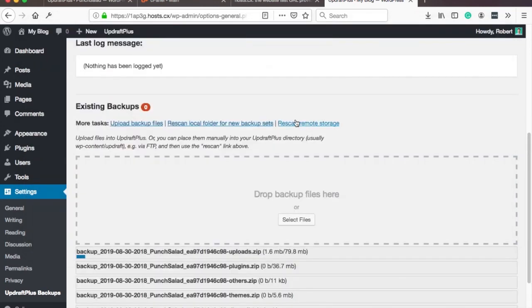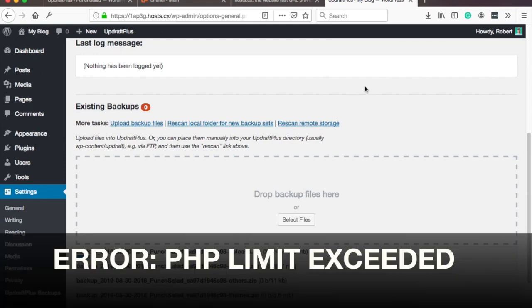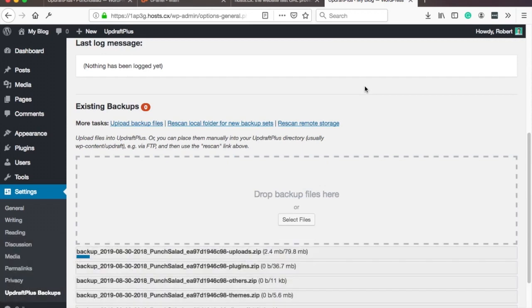This might take a bit of time. You can just pause this video while waiting. In case you get an error, PHP memory limit exceeded, or similar, you need to increase the limit through cPanel. A video of how to do that will appear on your screen's top right corner now.